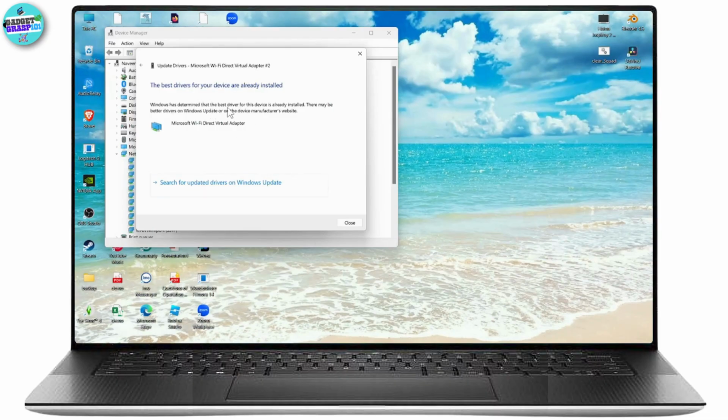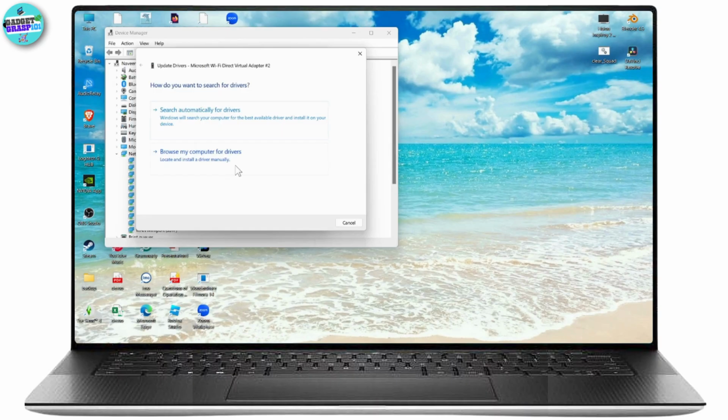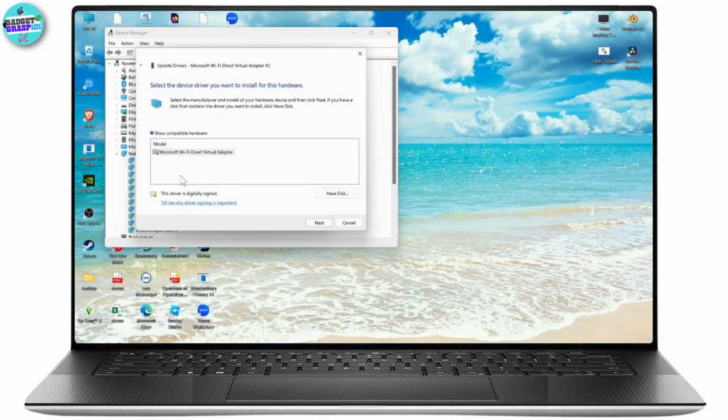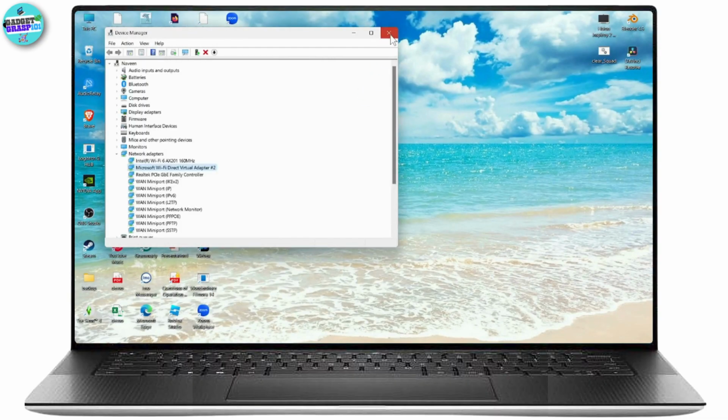And if it has already been installed, then you can also go with the second option, which is Browse My Computer for drivers, and then let me pick one, go with Next and update it. Once done, you can just simply go back, restart your device, and after restarting, your problem will be fixed.